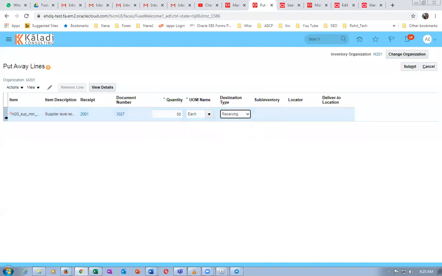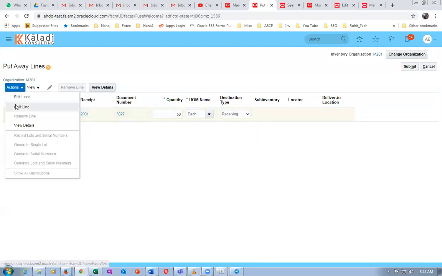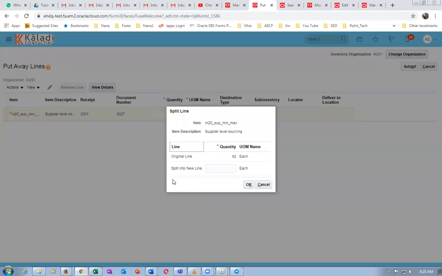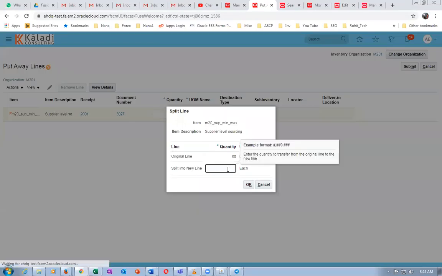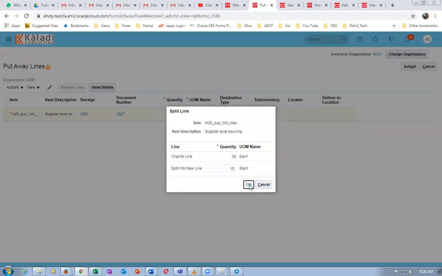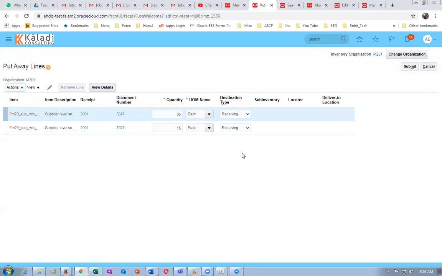Fine, go to the receiving area and then split it. Go to actions and then go to split line. So the first quantity line, let's say 10 or 15. I'm going to put it on one subinventory and then the remaining 35 I'm going to put on the other. It has come in two areas of 40 and 10 now. Fine, I'm splitting it like this.